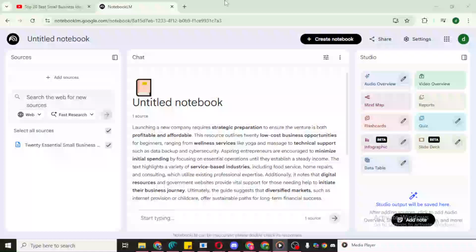In today's video, I'm going to teach you how to start a new notebook in NotebookLM. First, let's get you into NotebookLM. Open it in your web browser or launch the app if you already have it installed.